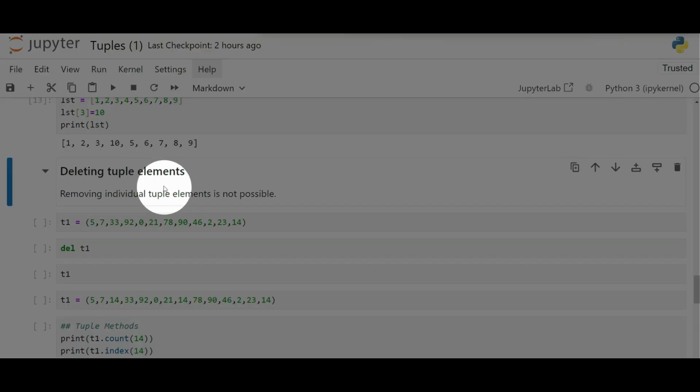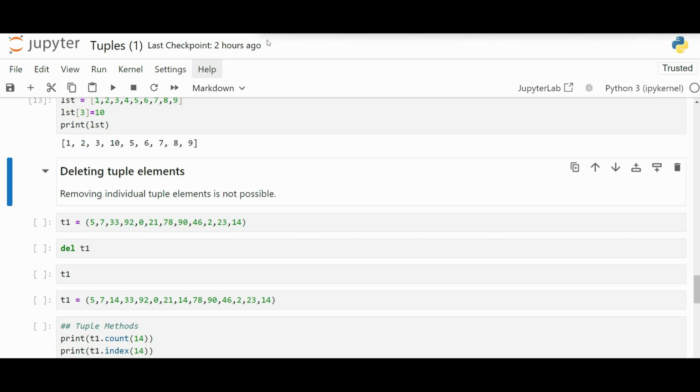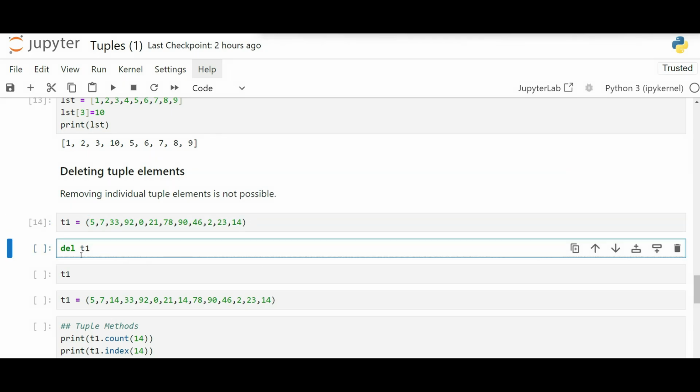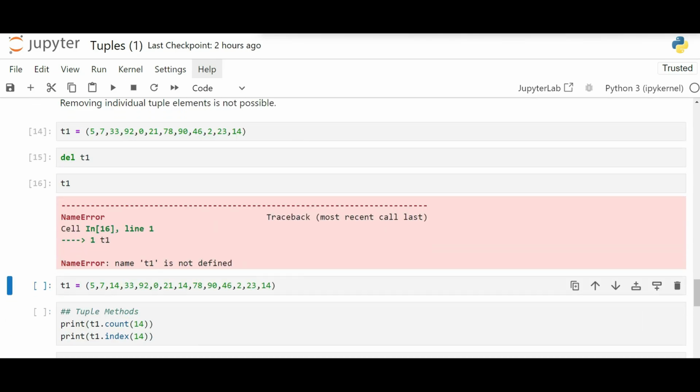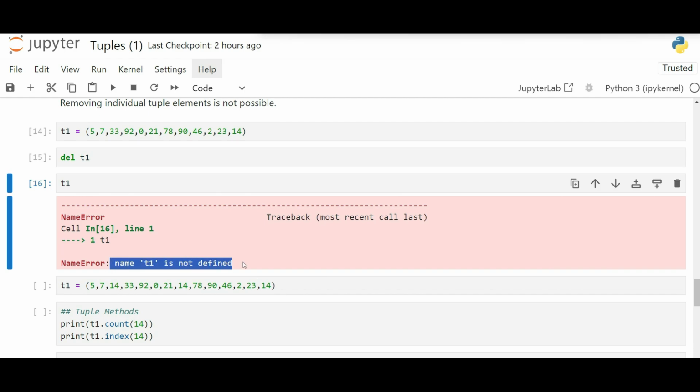And next comes, how do we delete the tuple elements? So removing the individual tuple elements is not at all possible. So you cannot remove the individual elements from a tuple, but what you can do is delete the entire tuple, all the elements. So we have t1 and I'm trying to delete this particular thing by using del, which is an inbuilt function again. So here you can see that t1 is not defined, right? Name t1 is not defined. It is because I already deleted that thing, right?